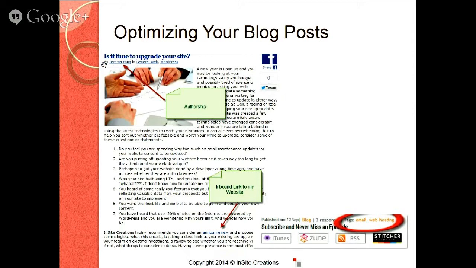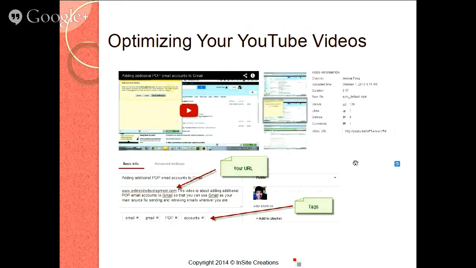And again, for setting up your authorship, you need to set up some specific code in order for that to be registered. Within the WordPress blog, you mean? Within WordPress. That's WordPress specific, yes. Okay.